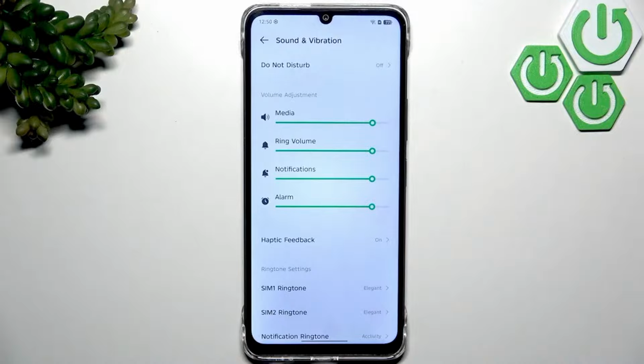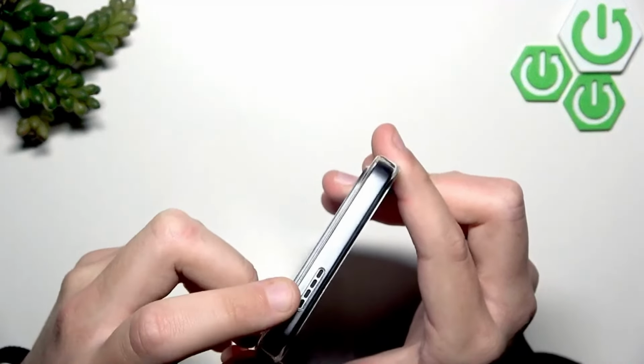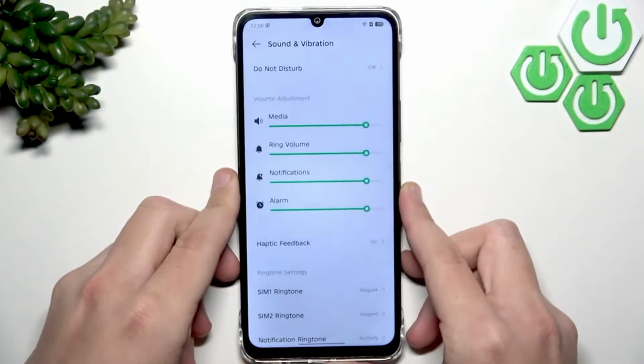So what you guys can do next is make sure that the speaker grills are clean. So as you guys can see, here we have it. We can clean it with a soft brush for an example, and it will be clean.